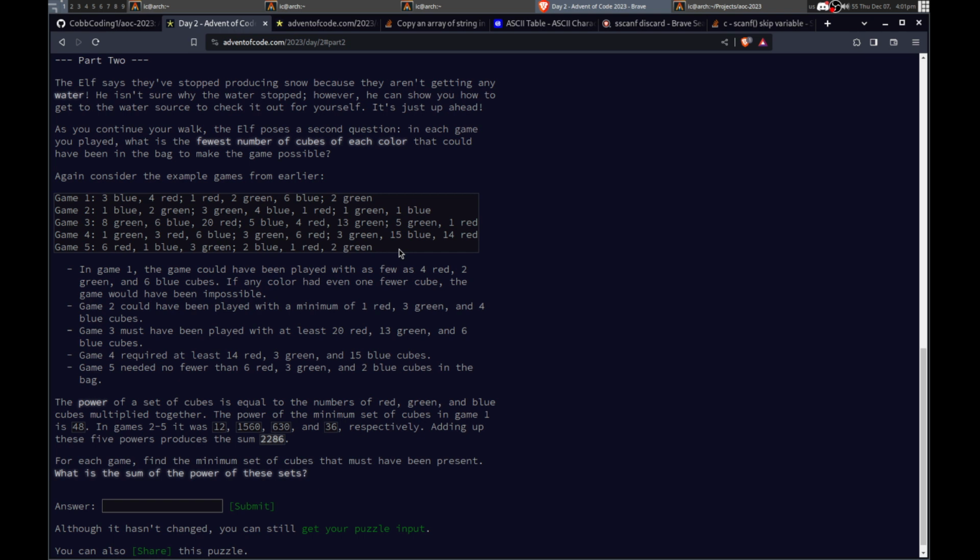The power of a set of cubes is equal to the numbers of that. So, okay. Power of the minimum set of cubes in game 1 is 48. Converting the string to values was the toughest part. Okay, alright, so this is going to be pretty easy then. I might be able to actually do it.